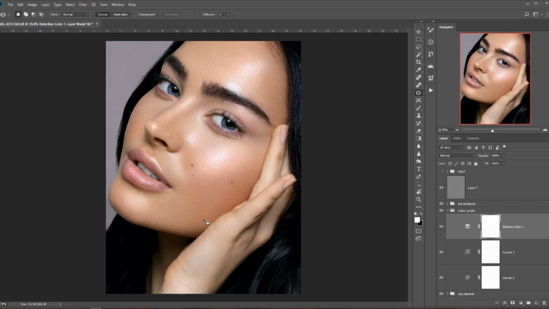Okay, so let's have a look what we did. This is our before and this is our after. I think it's looking quite good.